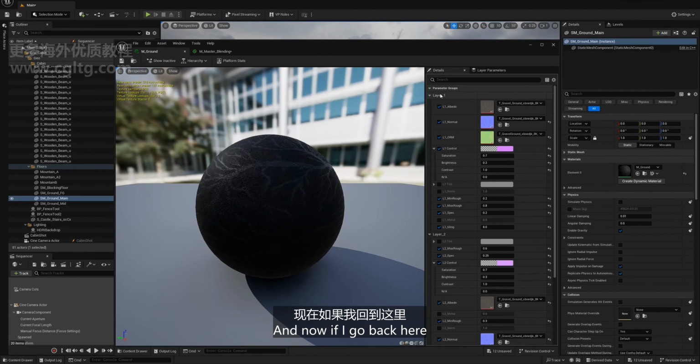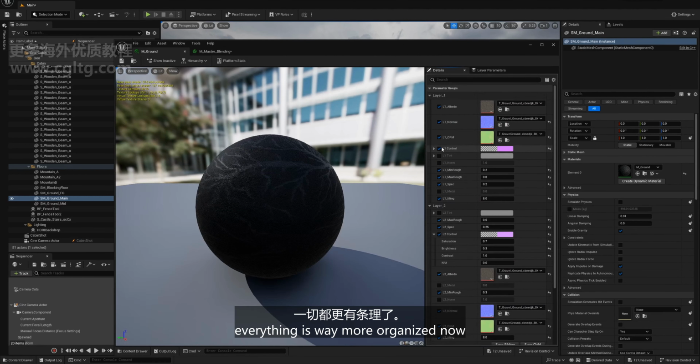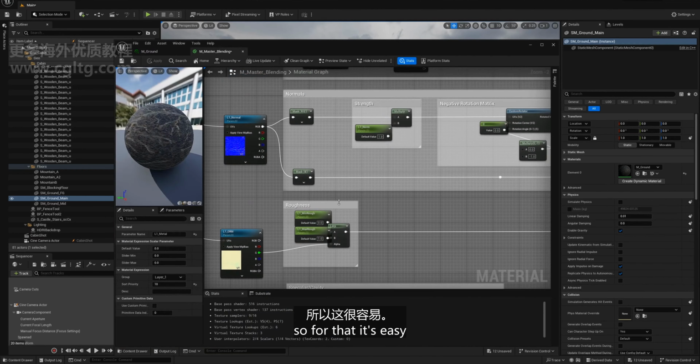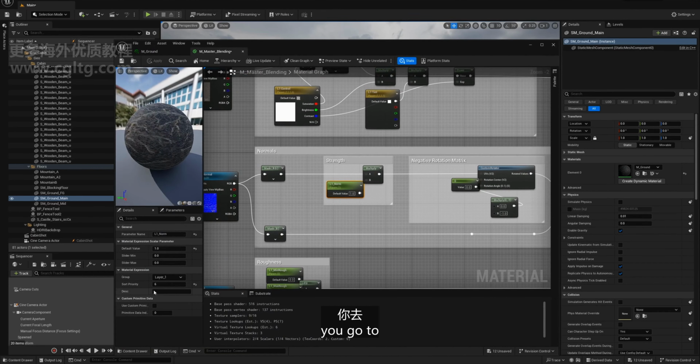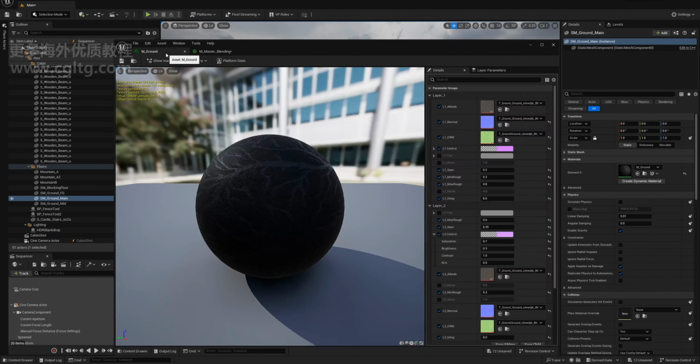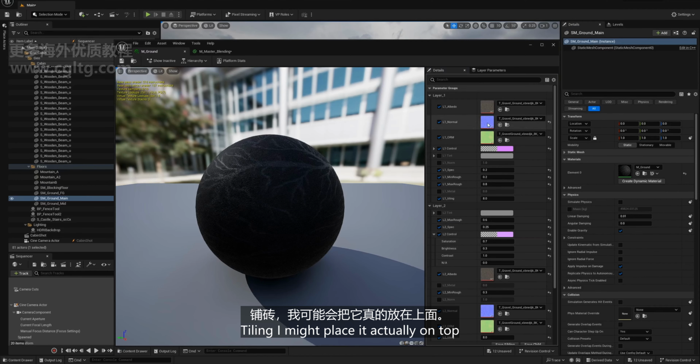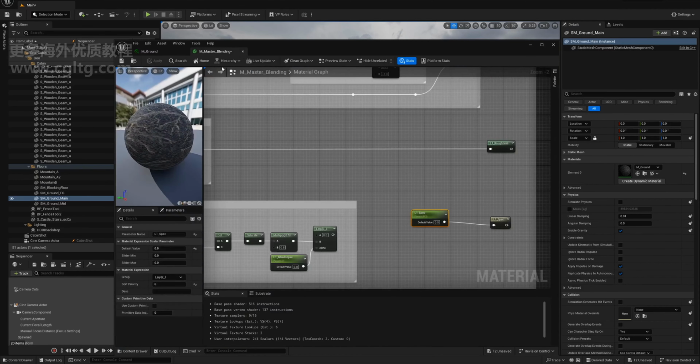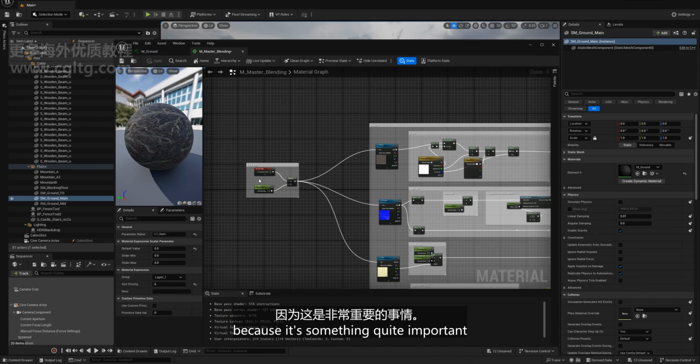And now if I go back here, yeah, everything is way more organized now. So I have my texture here, my control, my roughness, spec. My spec, I might place it just before. So let's check the norm. For that, it's easy. If you don't really know, you go to 6, and it should be right there. So I have my spec, before my rough, metal, and tiling. Tiling, I might place it actually on top because it's something quite important.